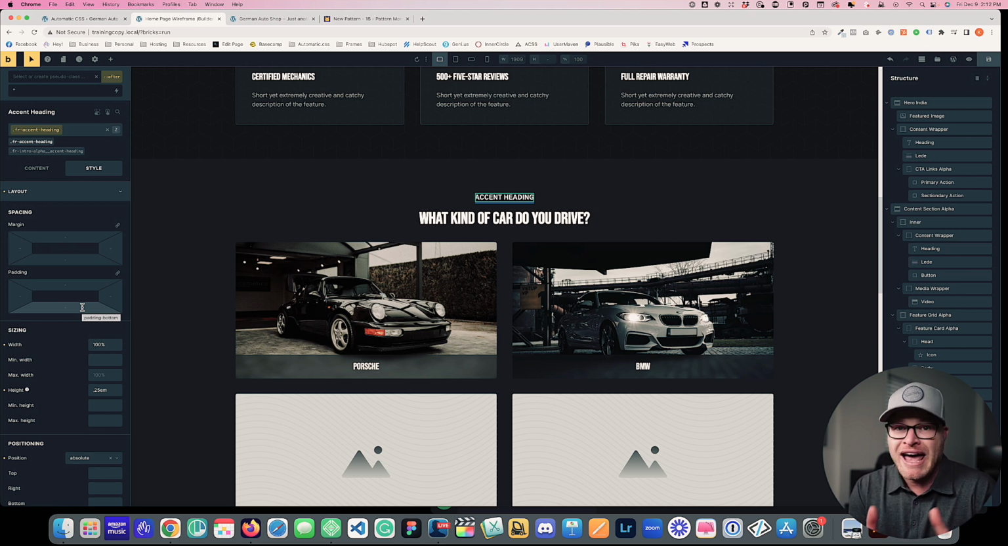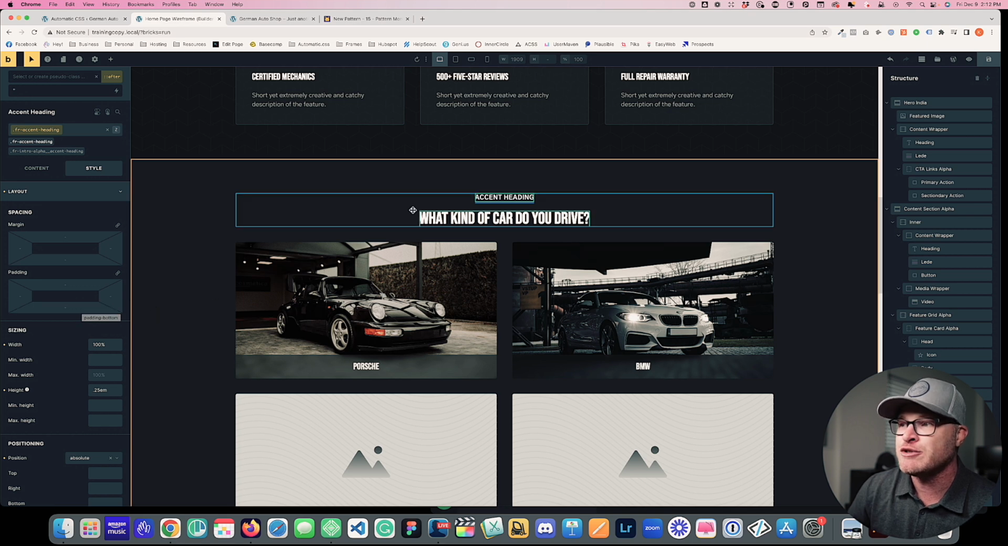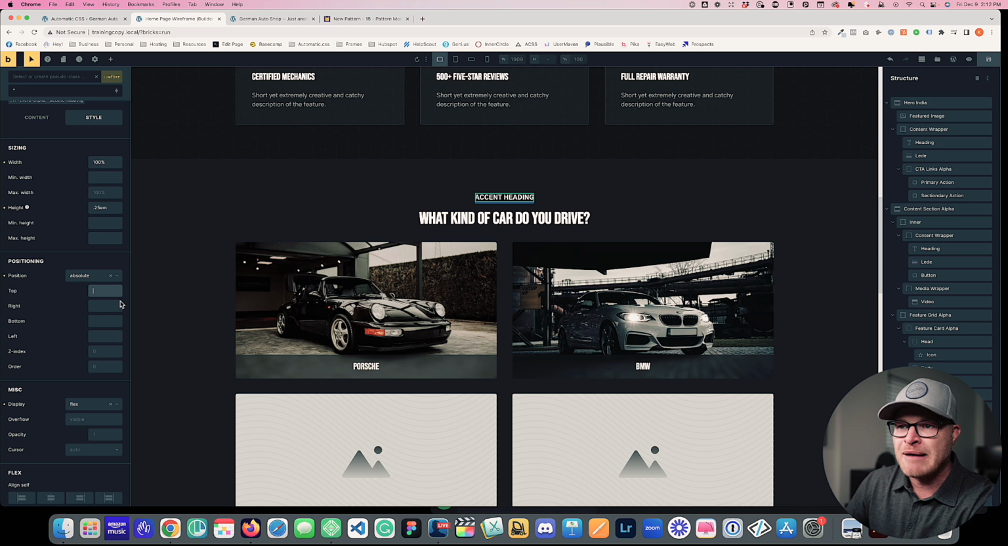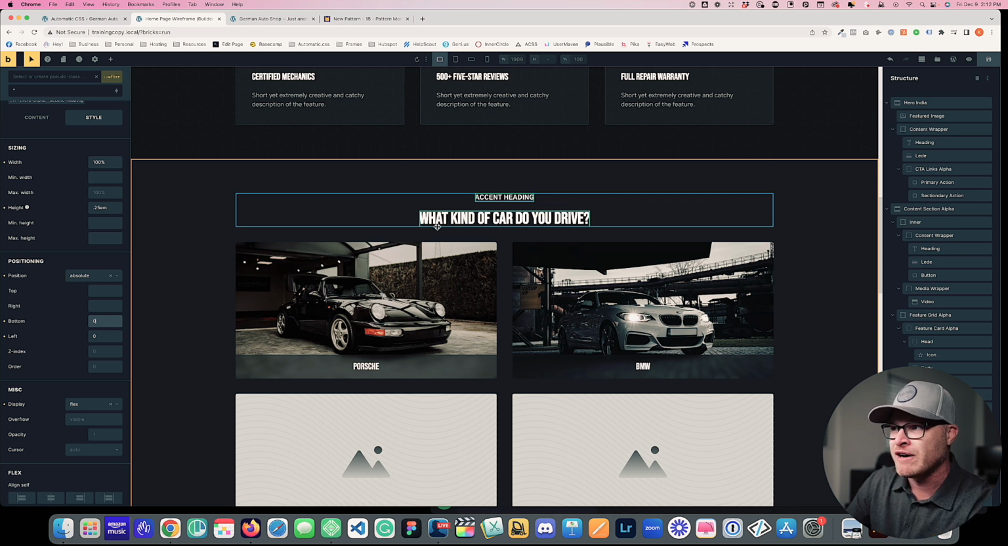I'm showing, hey, if you want to do advanced stuff, if you want to do whatever you want, there are no limitations to using frames. Okay, so let's move this a little bit. So I position it absolute. I want it zero from the left and I want it zero from the bottom. And that's actually going to move it up to within there.